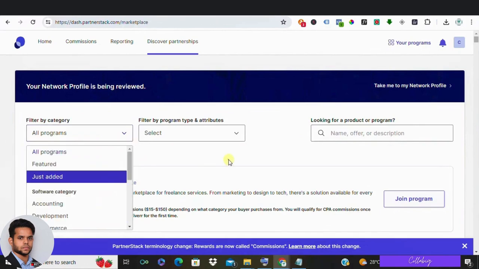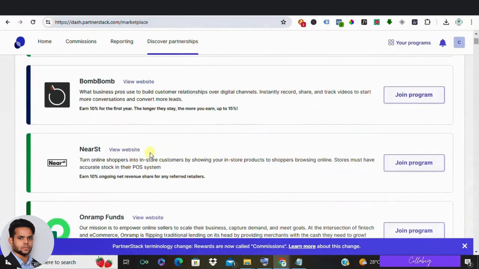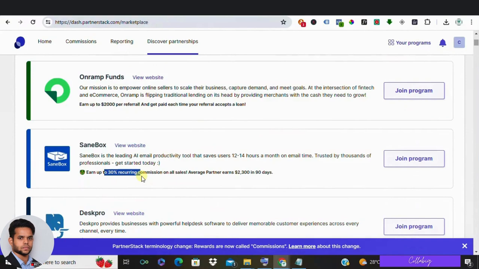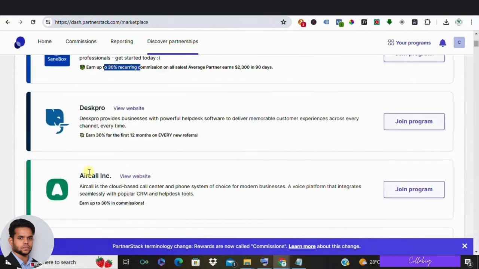Now here's where it gets exciting. Each offer comes with its own commission structure. Some offer upfront payments while others provide recurring commissions. It's all about finding the right fit for you.